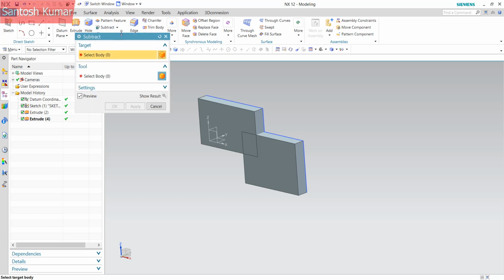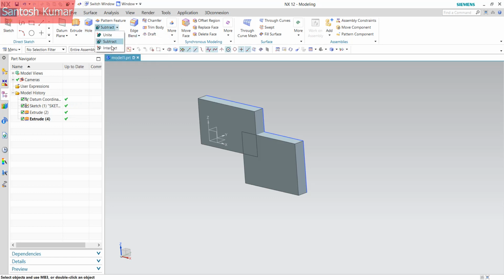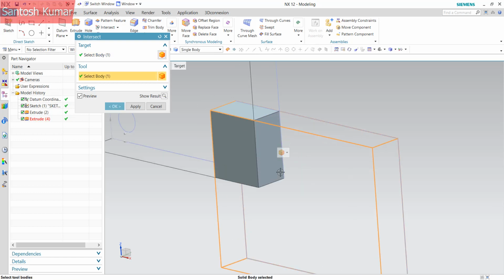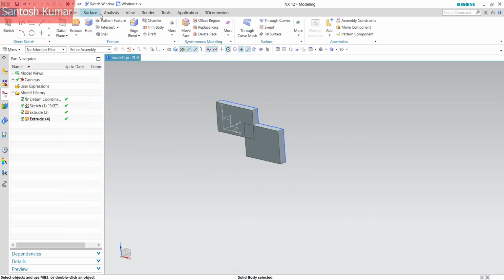Now I want to create an intersection of both. I'll be selecting the first body as well as the second body. I'll be creating the intersection of those 2 bodies. That's the use of intersection. Next we'll look into the shell tool.